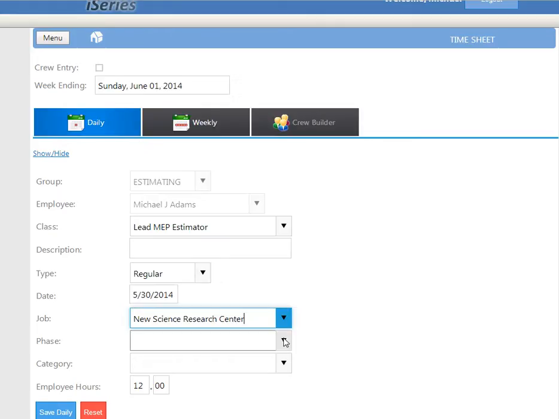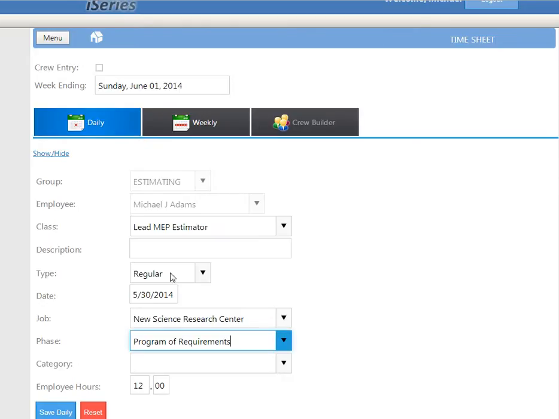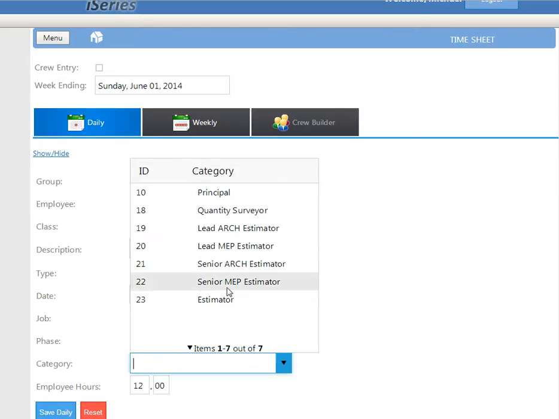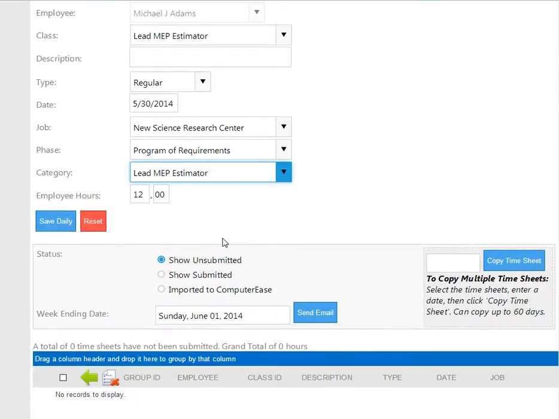Once you select the job, it'll populate what the phase is. In this particular job, there's only one phase, so I'm going to choose that phase. And then the category, which again is the title. So Mike is the lead MEP estimator. So for today, we're going to say that Mike worked all day on this job. And then you click Save Daily.